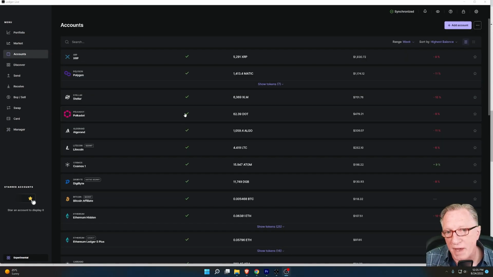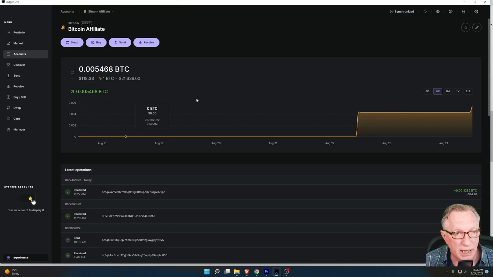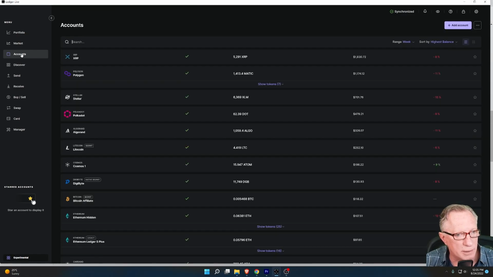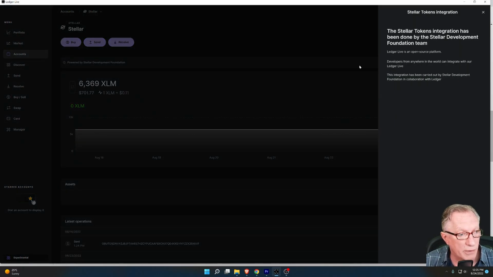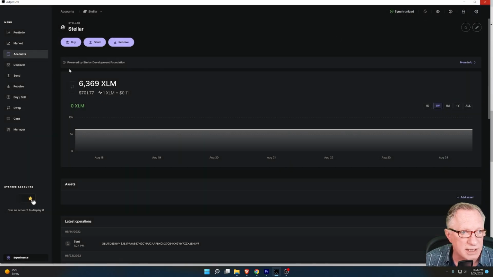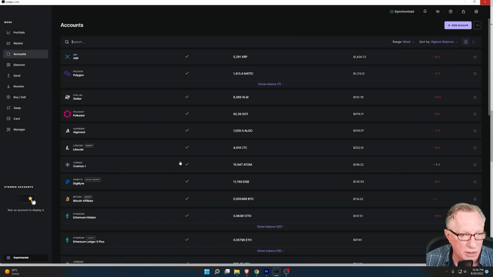So the release notes mention some updated account banners. You don't really see that in Bitcoin, but if you go over to some other projects like Stellar, you'll notice they have this thing here, powered by Stellar Development Foundation, and you can get some more info about what's going on with the development team. Ledger Live is open source software, so a lot of developers contribute to the Ledger Live software, in this case, the Stellar team. You can see that over in Cardano as well.